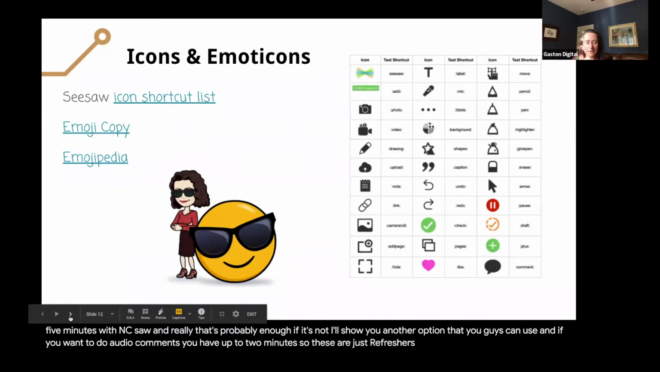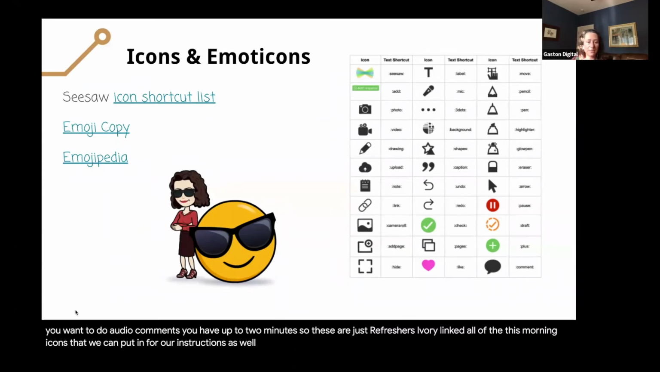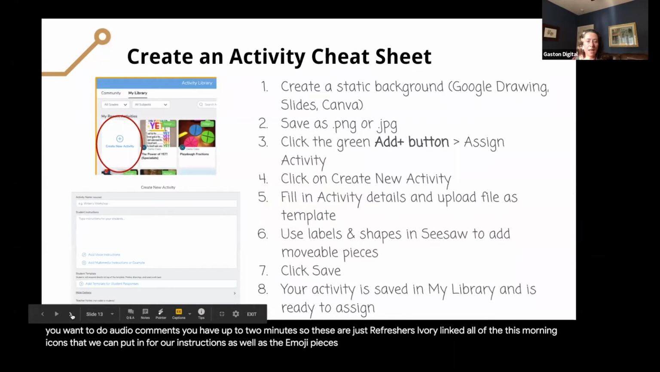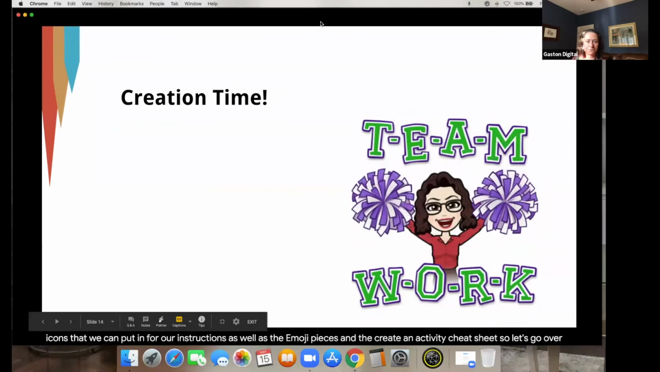I re-linked all of the icons that we can put in for our instructions, as well as the emoji pieces, and the create an activity cheat sheet. So let's go over to Seesaw.